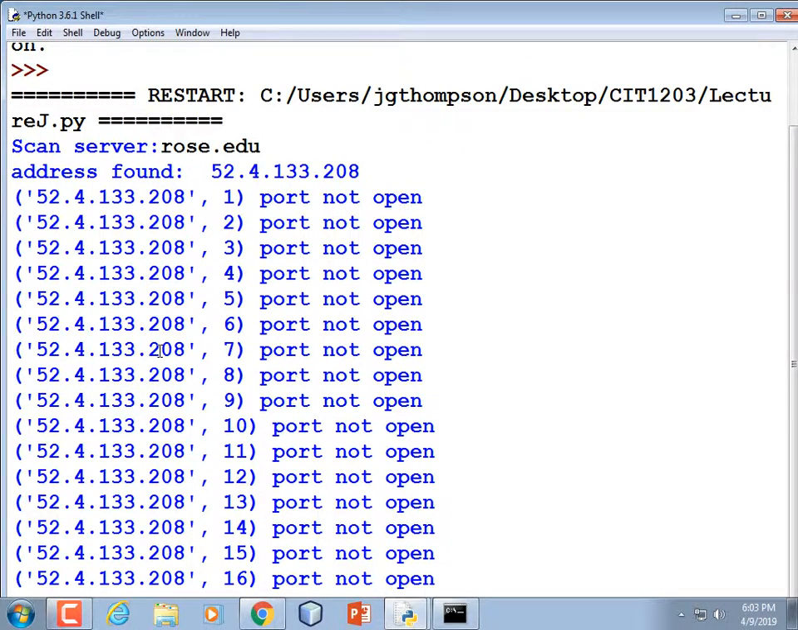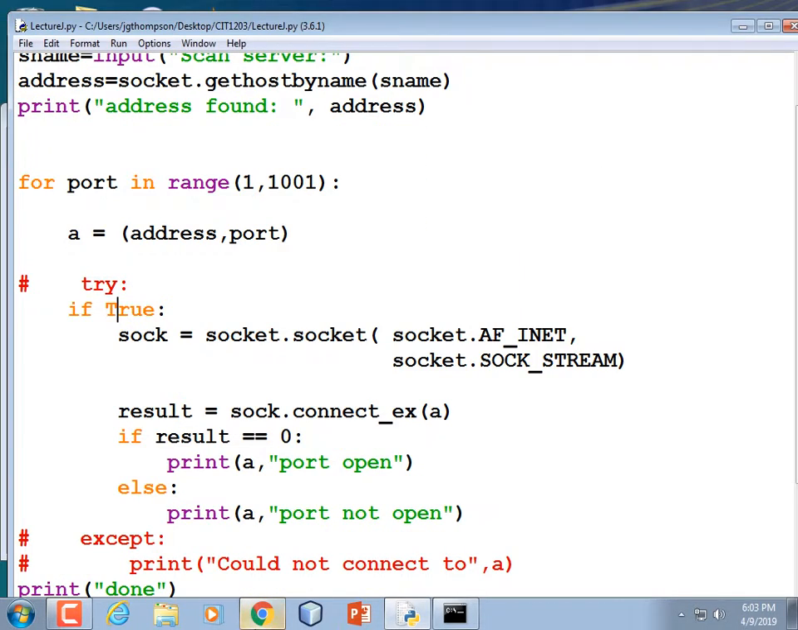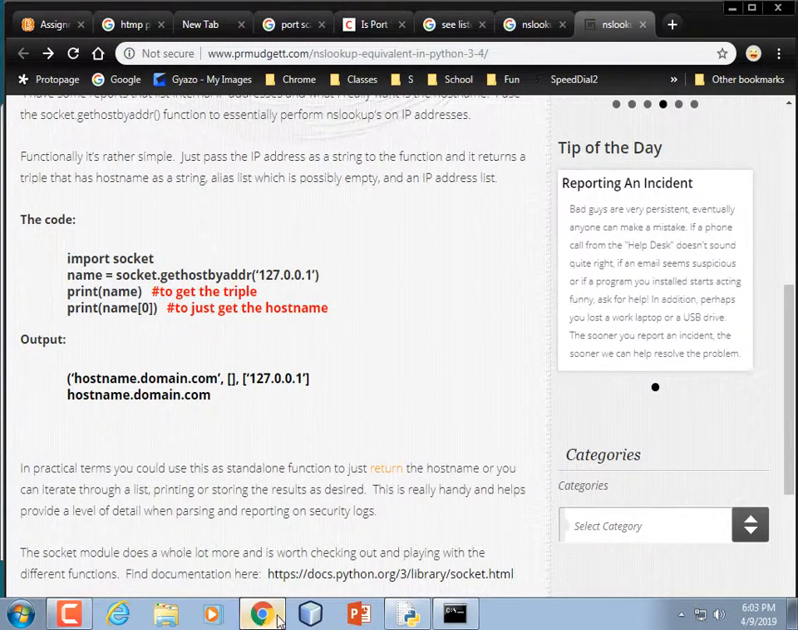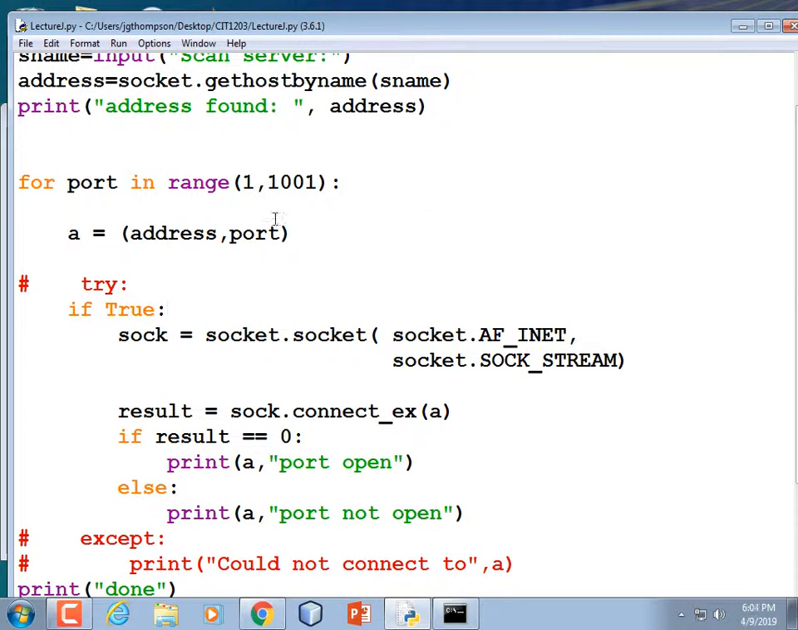I'm going to skip it ahead to the 400 since I'm expecting rose.edu. Was it 443 or 334, the HTTP port? 80 is HTTP, 443 is HTTPS. Okay, so we want to check 80 and we want to check 443. We could make this a list and just start scanning through the list. Maybe we will do that.